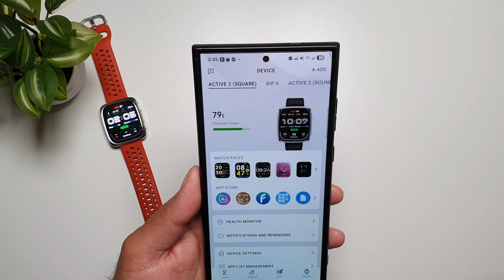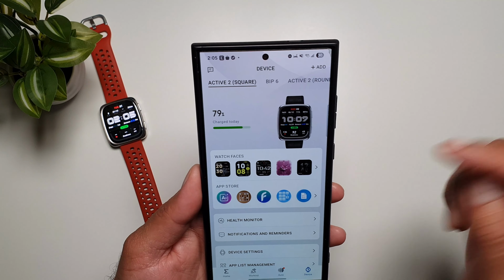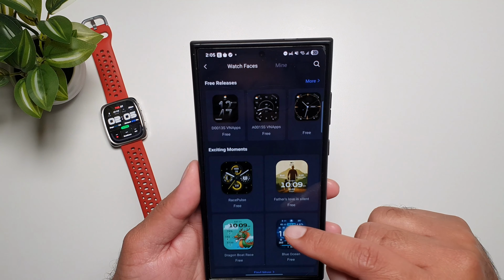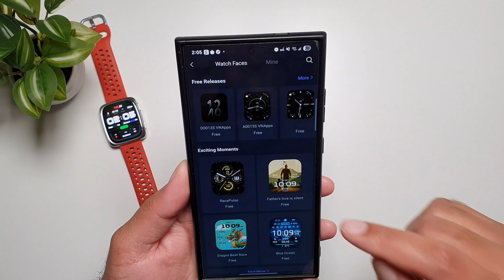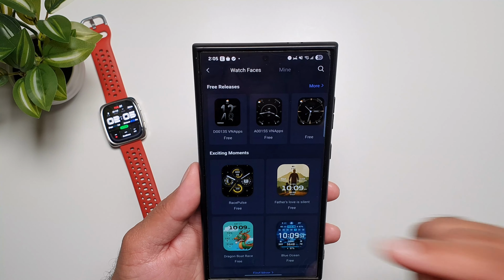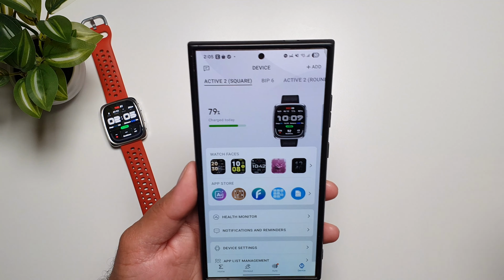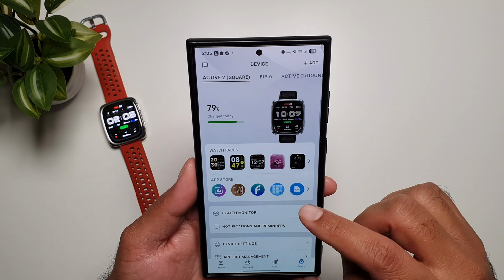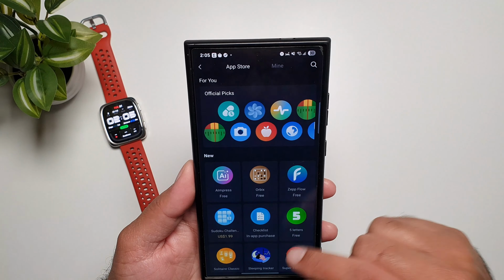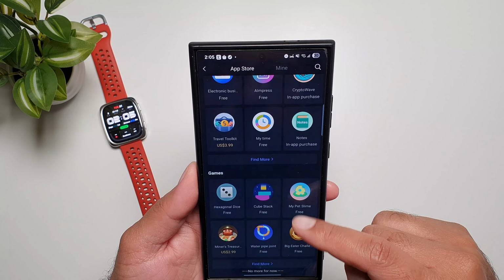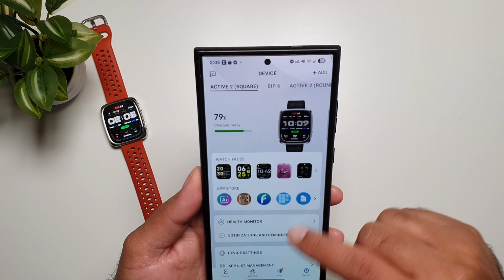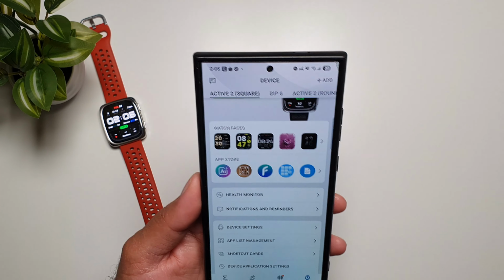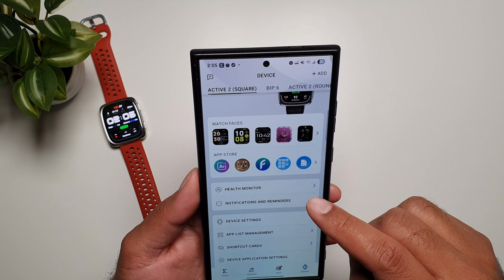And then finally we get to the device controls. From here you can download watch faces, and there are a ton of watch faces for Active 2 Square as well as for round and other Amazfit watches as well. And then we have App Store. So from here you can download apps, and there are some really decent apps in the App Store as well. Stay tuned for my best apps video for Active 2 Square.